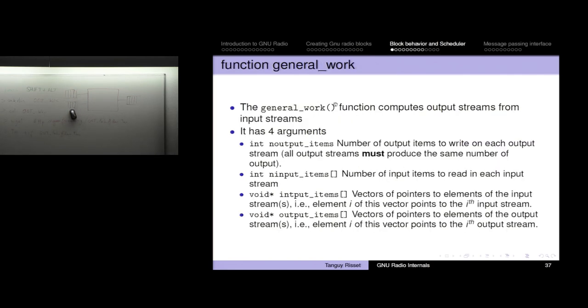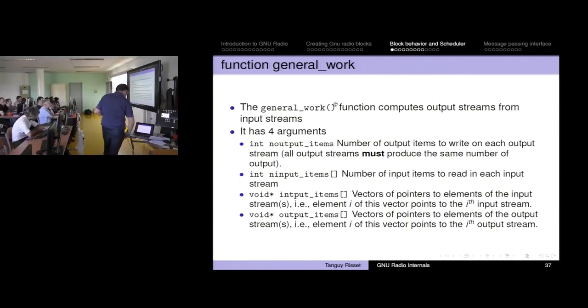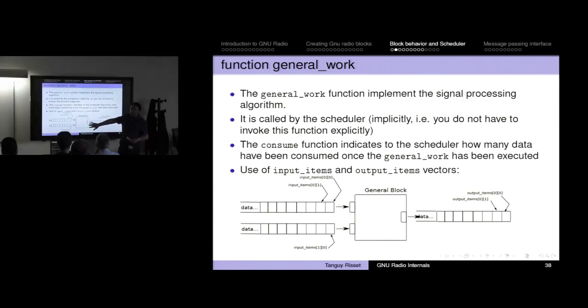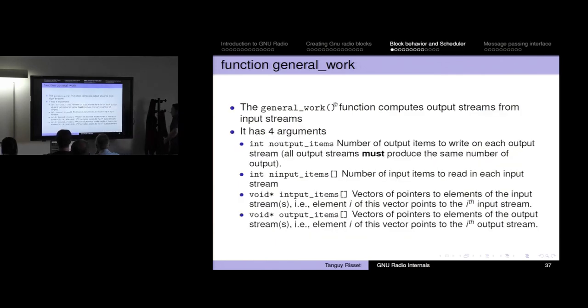So if we look a little bit closer at these arguments, let me switch to this slide. Okay, this is the same drawing. You have the stream. And here, I'm sorry, it's a little bit small, but what I wrote here is input_items[0][0]. So input_items is an argument of the work function. You see that it's a vector of pointers to elements of the input streams.